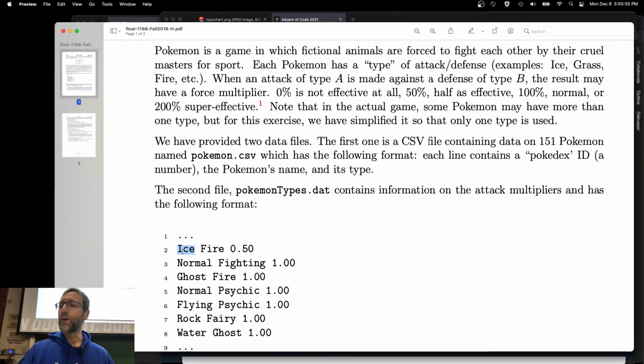There are ice Pokemon, there are psychic Pokemon, there are fighting Pokemon, right? And when one Pokemon type fights another Pokemon type, apparently there is this multiplier. So for example, when ice tries to fight fire, then they're half as effective as they normally would be. When a normal tries to fight a fighting Pokemon, it's just as effective as it would have been with any other Pokemon, 1 times.